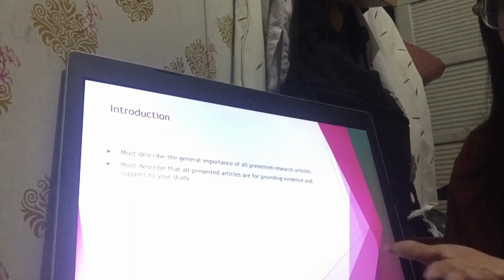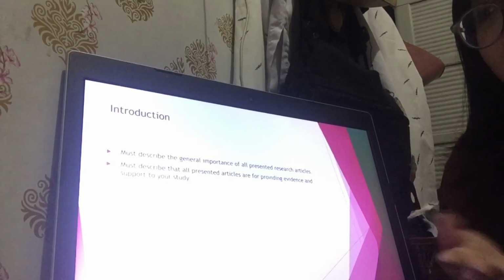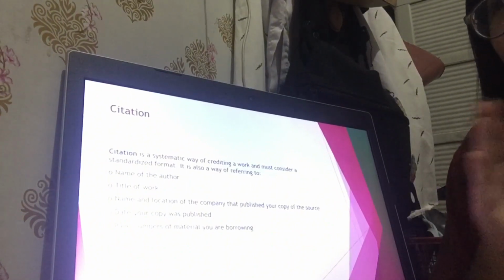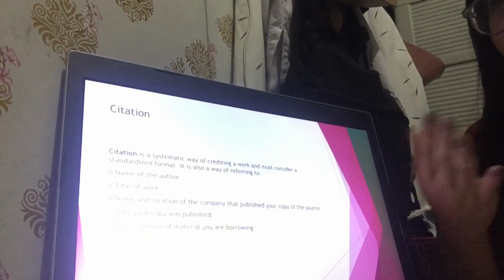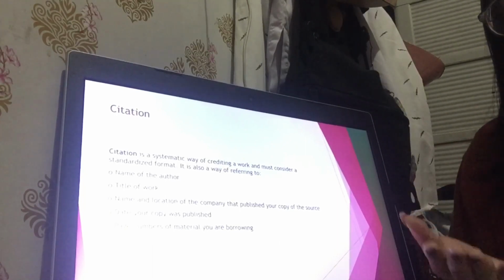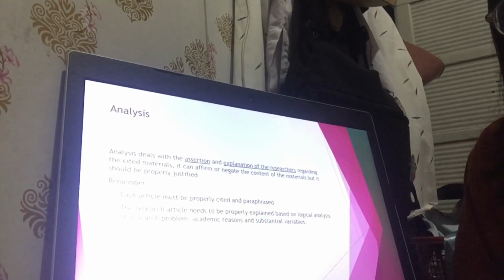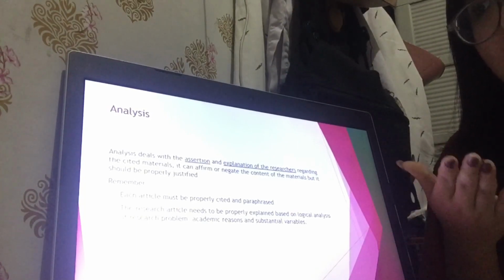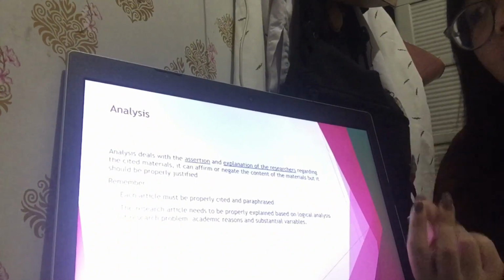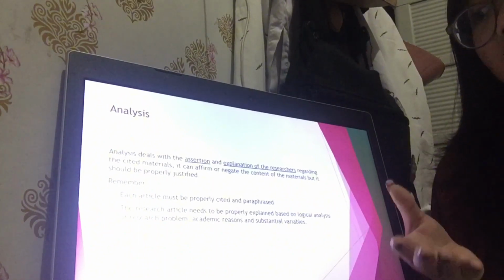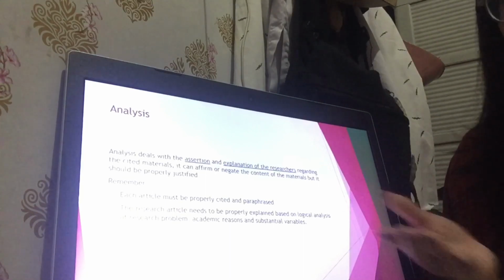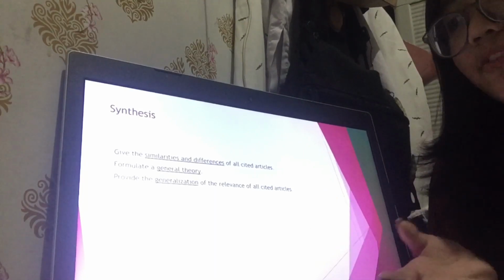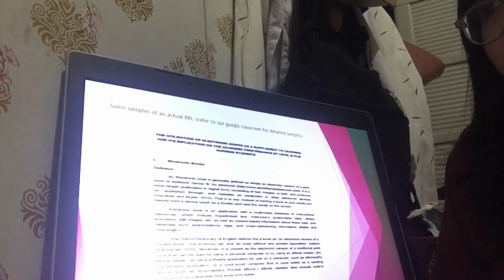Introduction is the one that describes the general importance of all represented research in article. Citation is a systematic way of crediting a work and must consider a standardized format. Analysis deals with the assertion and explanation of the researchers regarding the cited materials. It can affirm or negate the content of the materials, but it should be properly justified. Synthesis: give the similarities and differences of all cited articles.